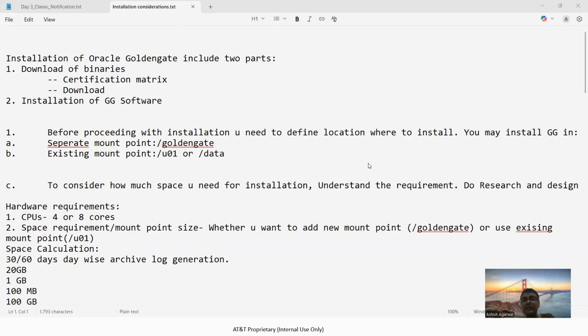What is the major difference between classic and integrated extract? So the major difference between classic and integrated extract is that integrated extract creates log miner. Classic extract doesn't create log miner. It is external to the database. However, integrated extract receives the changes from log miner database. Okay.